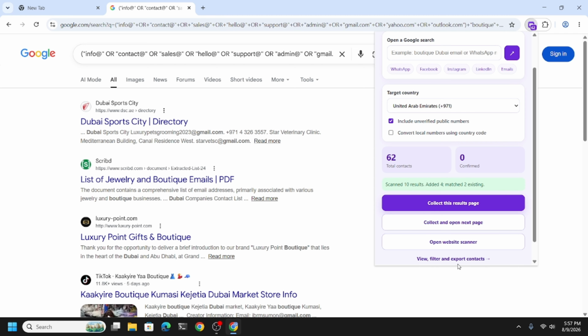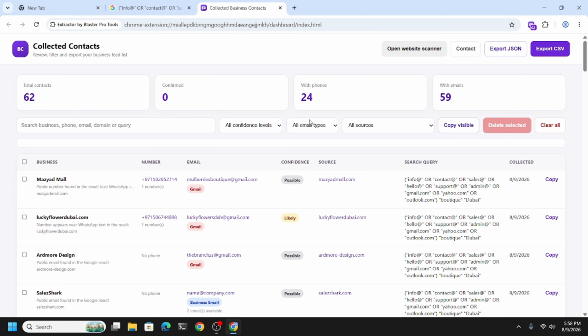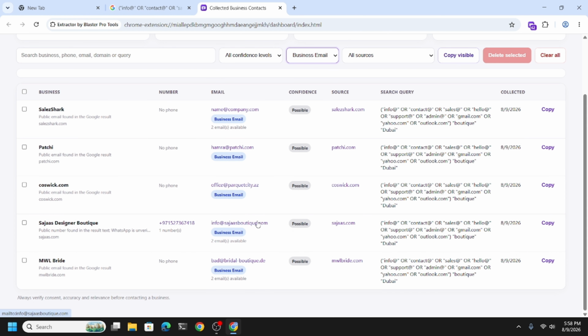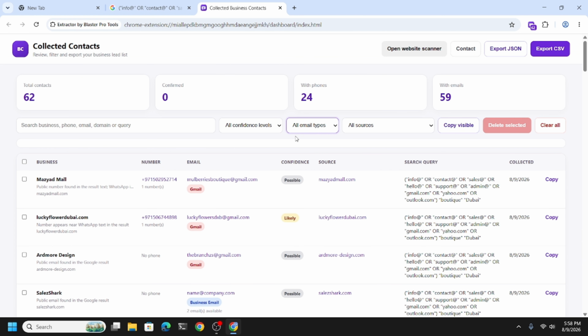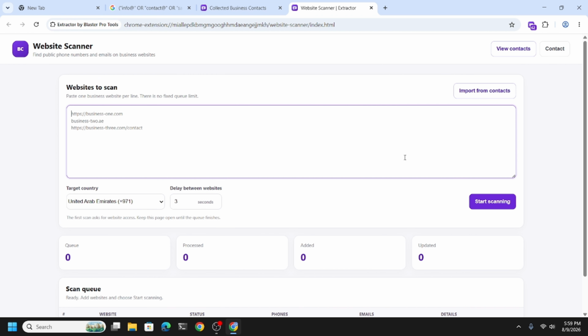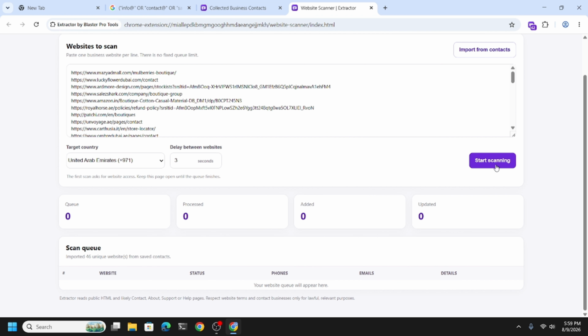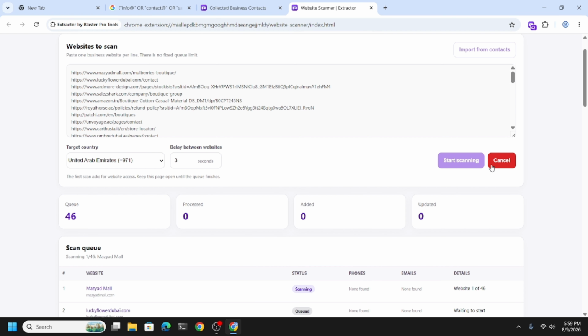From the dashboard, you can review your contacts, search through the list, and apply filters to find exactly what you need. When your contact list is ready, you can export everything to CSV or JSON and use it for your outreach or CRM system. However, if you want to find more business emails and contact details, it is better to scan the collected websites before exporting your list.